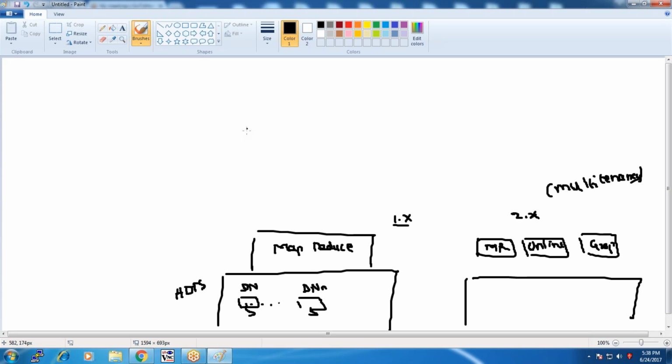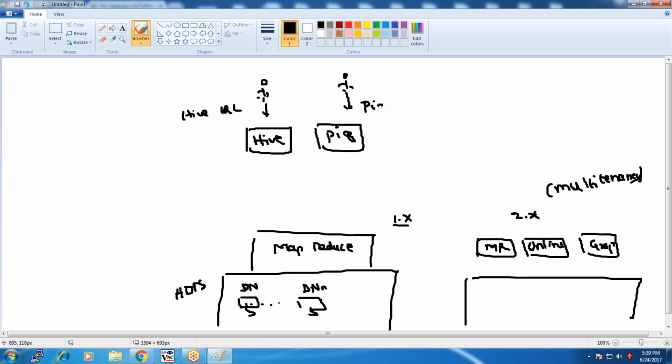So here we make use of ecosystem tools like Hive or Pig. Under Hive, the user interacts using a language called HiveQL, Hive Query Language. Under Pig, the user interacts using a language called Pig Latin. We call Hive the data warehouse language of Hadoop, whereas we call Pig a data flow language. These are some of the things that we have discussed.